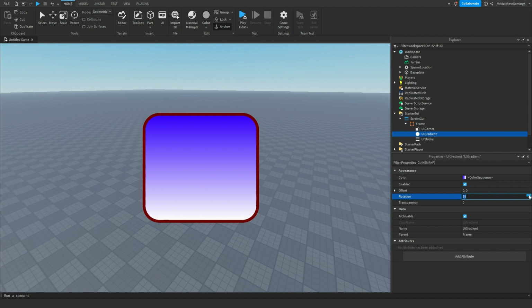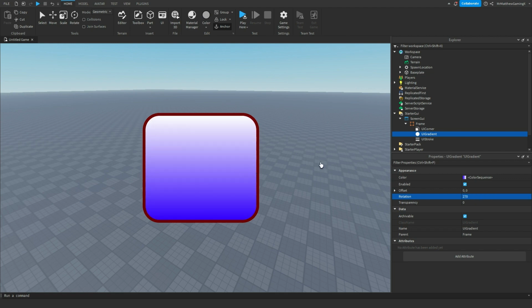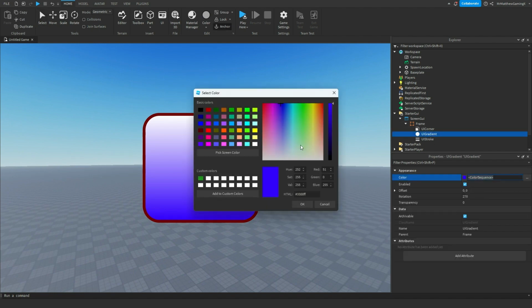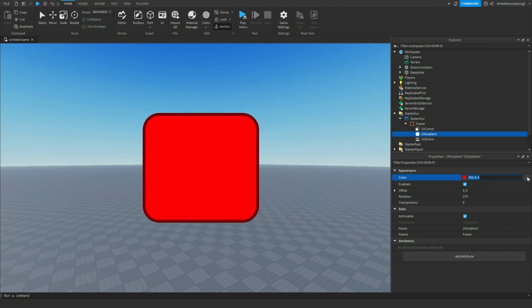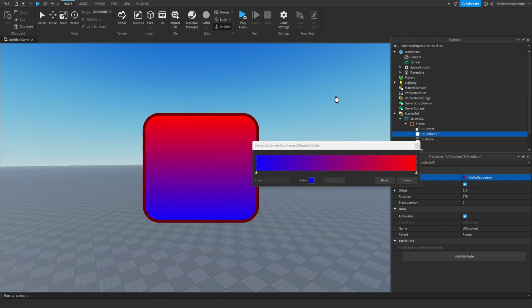And see how that would look. 270. This one looks about right. And then now we have a gradient from blue to white going from top to bottom. And then if we change this to red, and then if I go to the color sequence, I change this to be a blue, then it has a red to blue gradient.